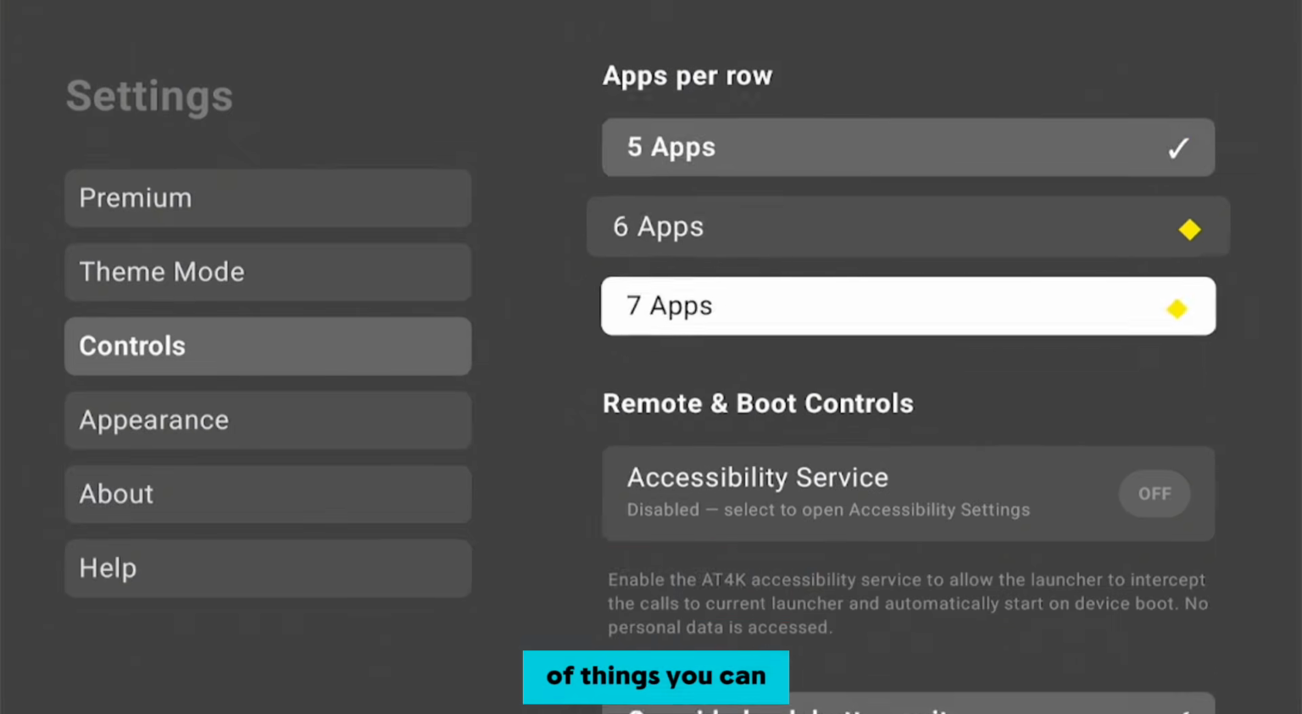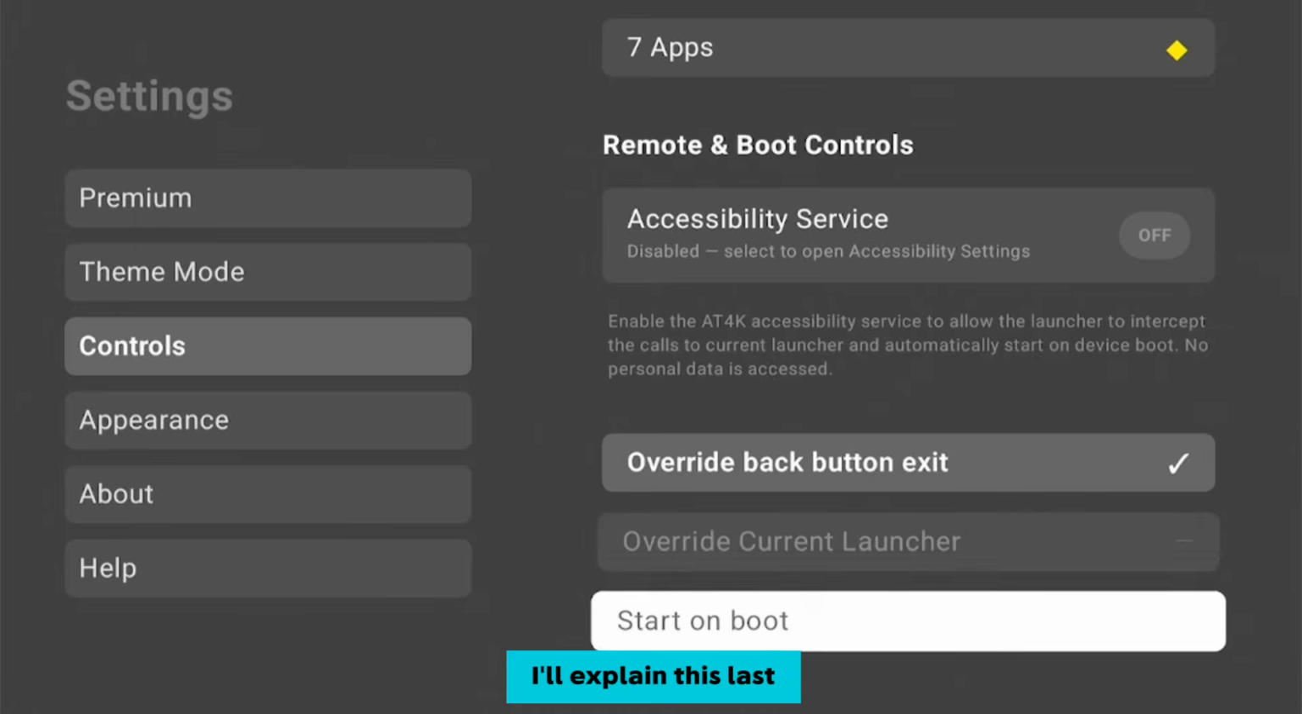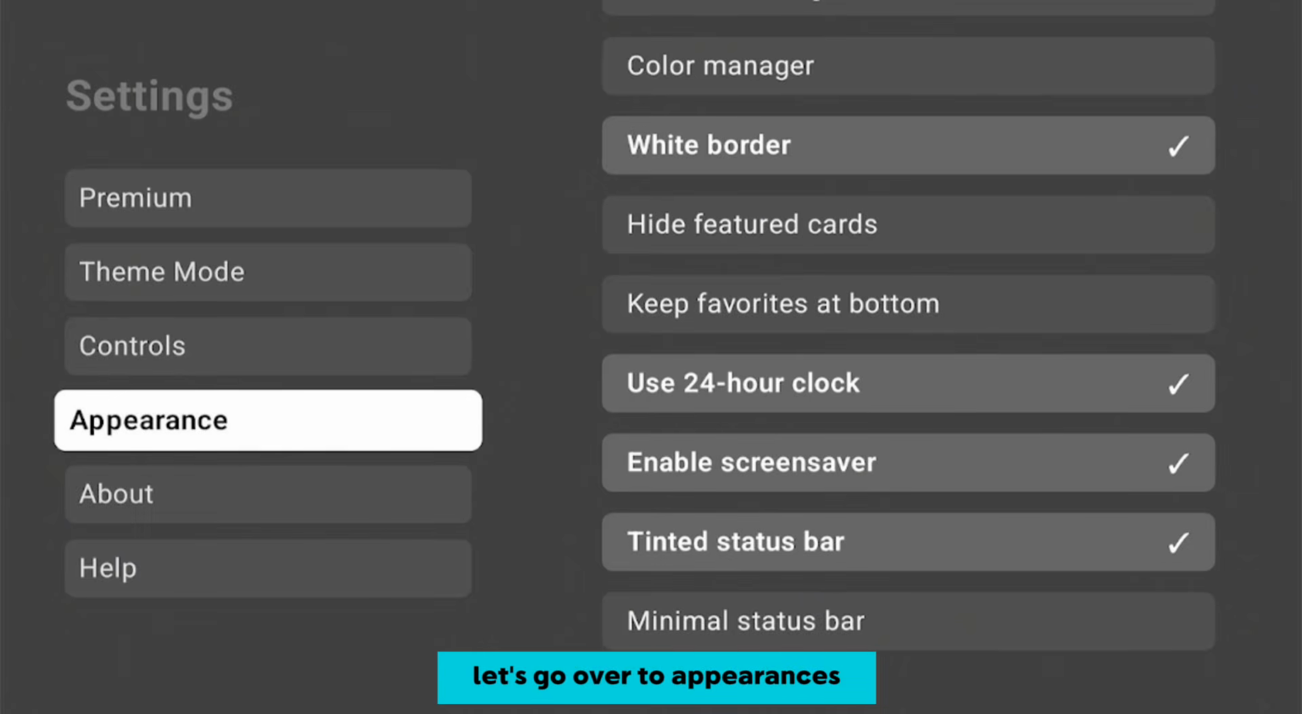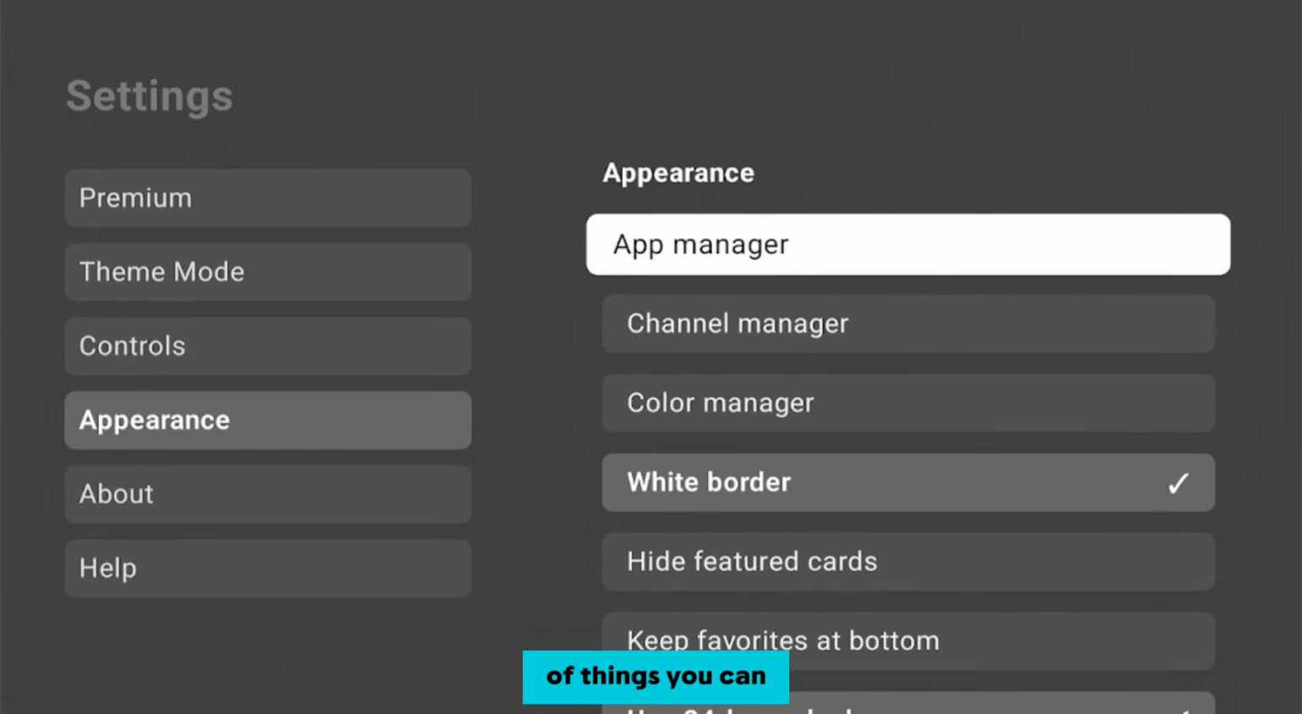So there are lots of things you can come over here and see. I'll explain this last. Let's go over to appearances. Now if you go over to appearances, there are a lot of things you can change here.